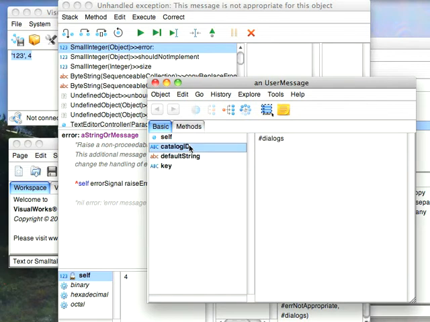I can go down here, see the catalog ID for that user message, the default string, the key. So this is actually not a string per se. It's a user message for internationalization purposes, so that if you were, for instance, trying to run this in Japan, you could add a different message catalog and have these messages come up in Japanese.